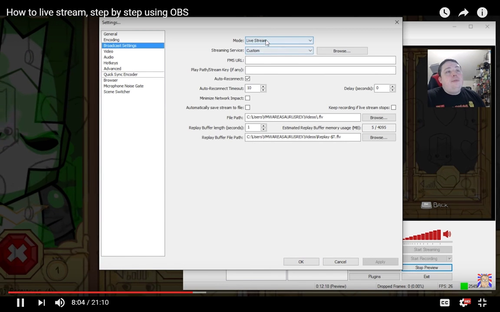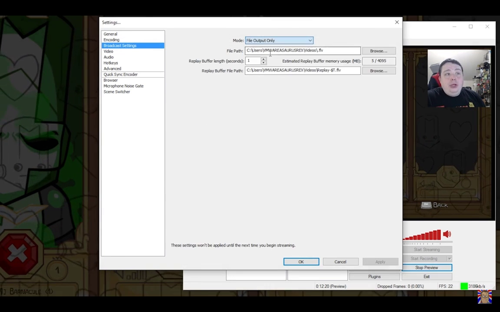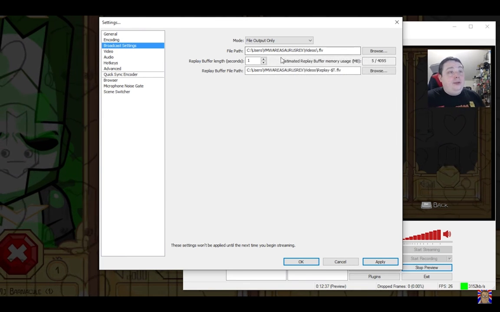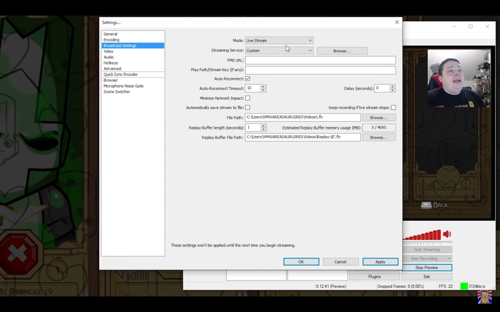And you can see right here, mode: live stream or file output only. If you set it to file output only, it will just save a local copy to the hard drive. So if you're recording like a Let's Play video or something like that, you can totally use this to do that. You don't have to live stream. You can also record locally and live stream at the same time, so you have a physical copy locally on your system. It's actually a very versatile software. So we're going to go ahead and set it back to live stream.